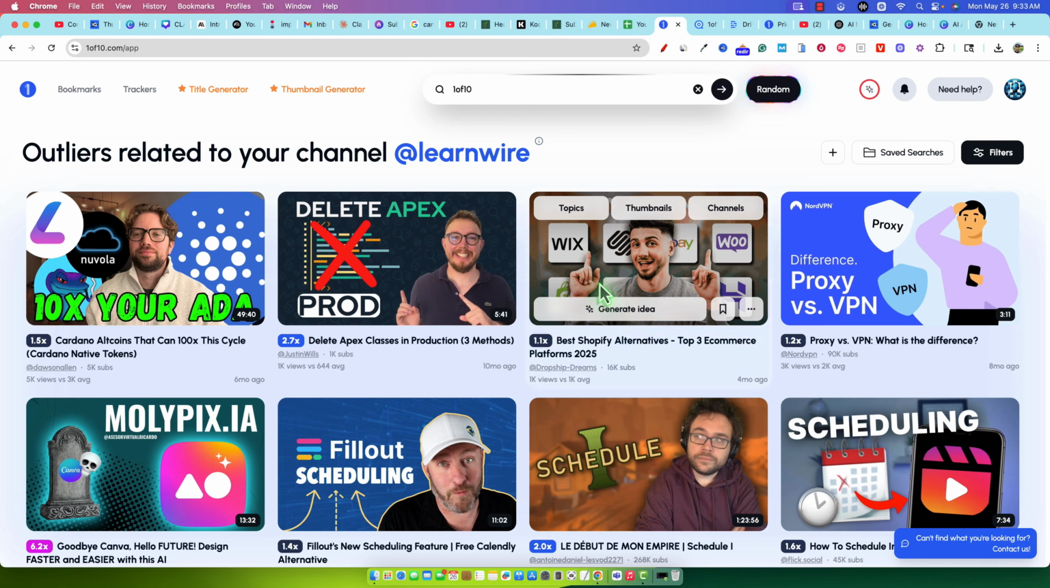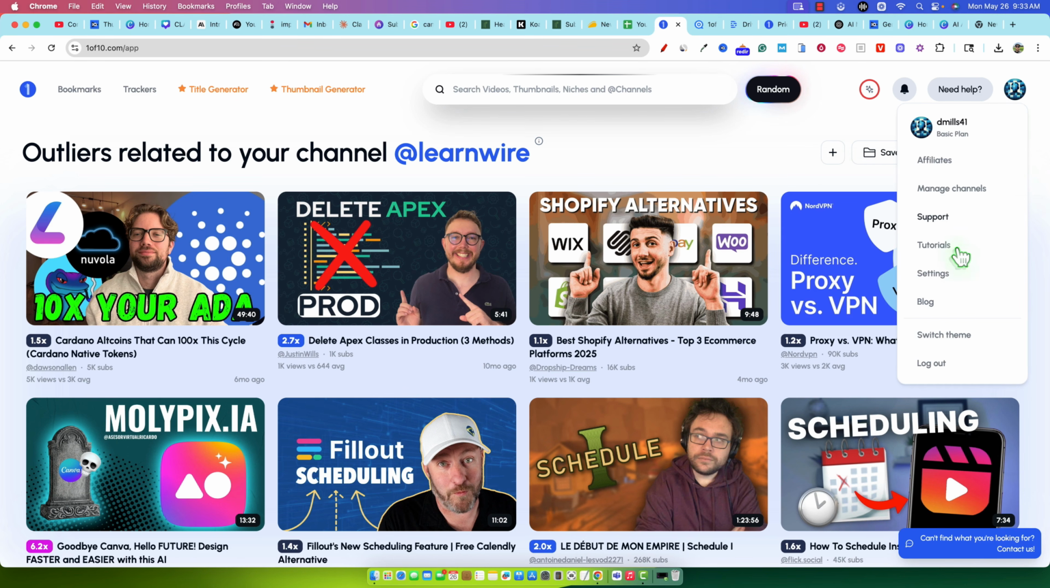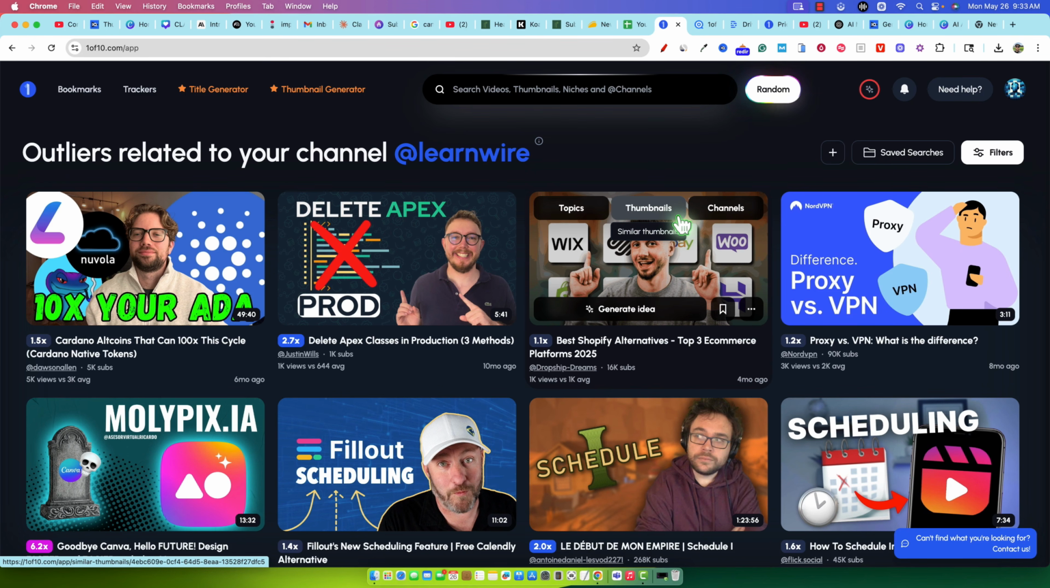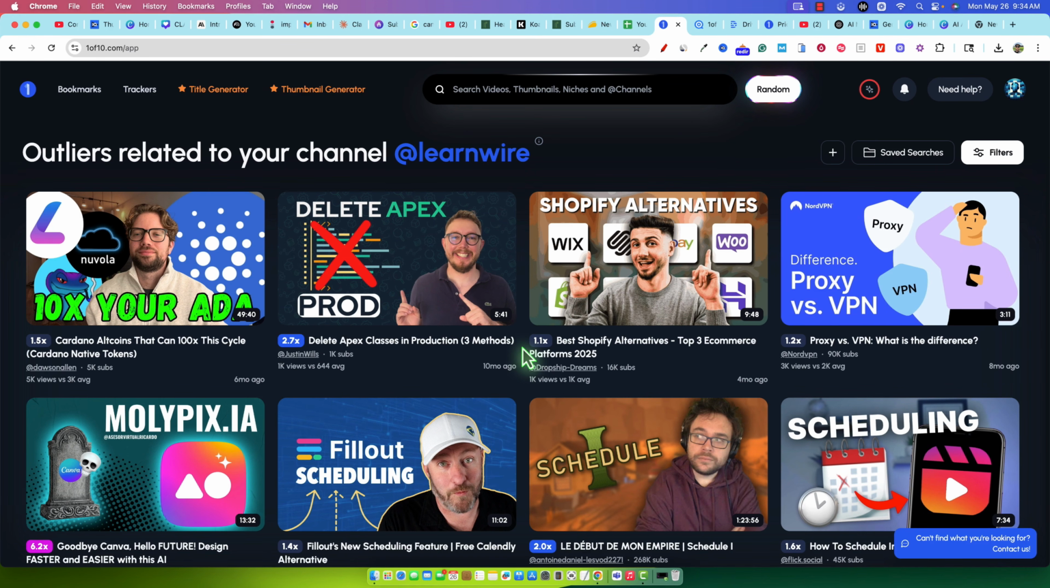We're going to jump over here to 1 of 10. This is what it looks like with the light theme, but I really do like the darker theme on most of these types of tools. It just looks a lot better. So we're going to go with the dark theme right over here. We're going to mostly focus on the main ways to use this.